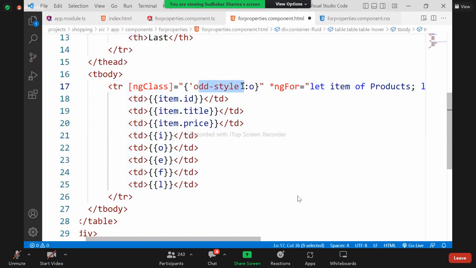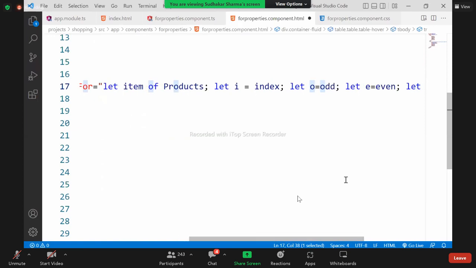How does it know that it is in an odd place? By using this O. What is the O? O is nothing but the odd reference. You can give any name, but remember, O is your own name and odd is a ready-made, predefined property available.